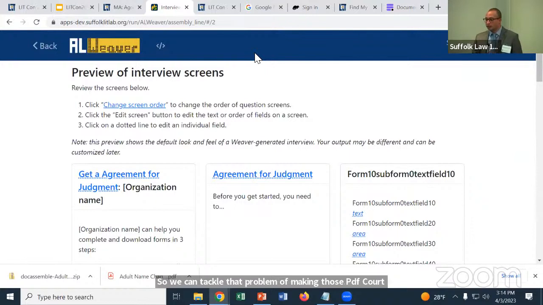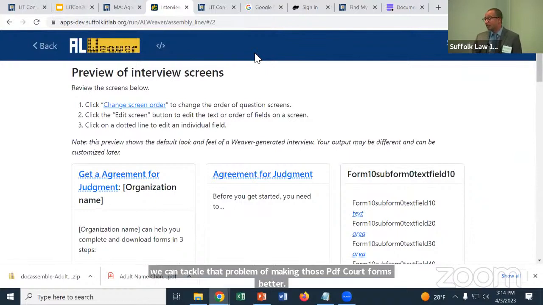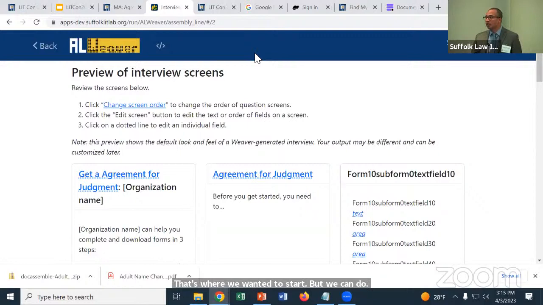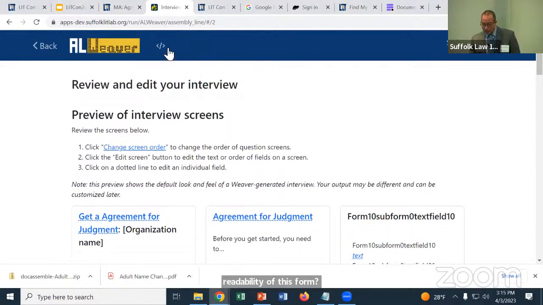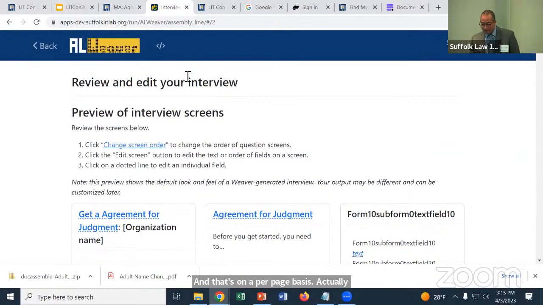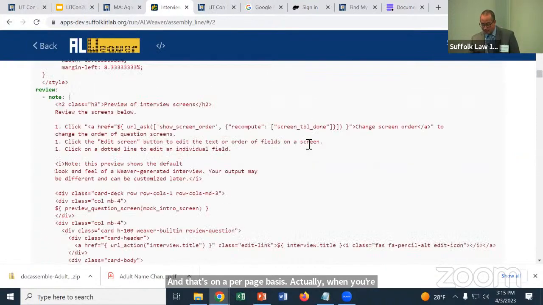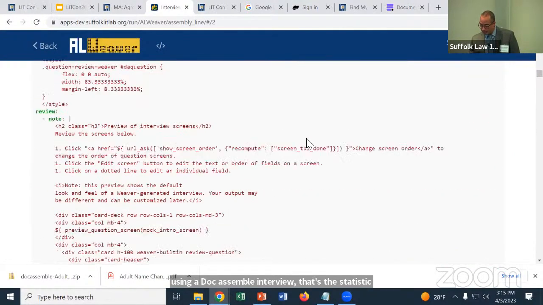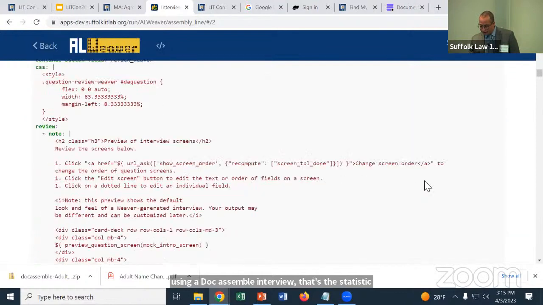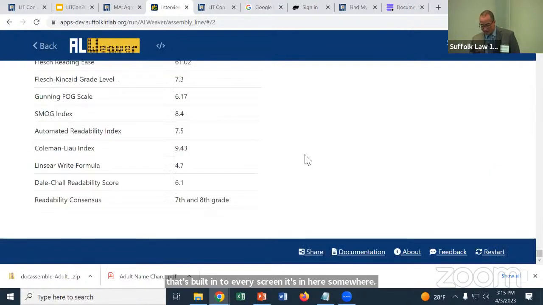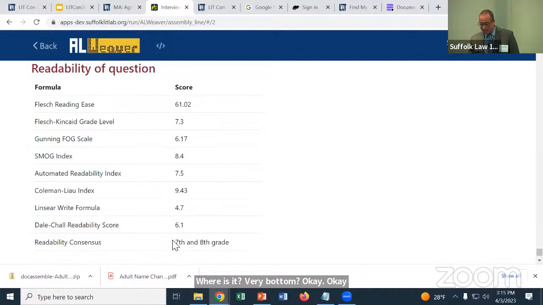But we can tell you things like what's the average readability of this form, and that's on a per page basis. Actually, when you're using a Docassemble interview, that's a statistic that's built in to every screen. It's in here somewhere. Where is it? Very bottom. Okay. So this tells me this page is designed at a 7th and 8th grade reading level right now.